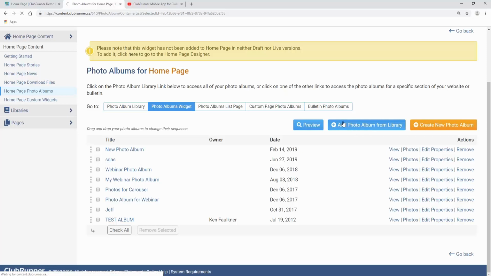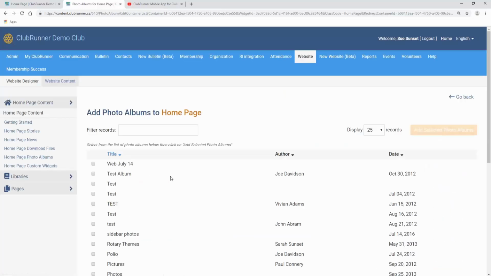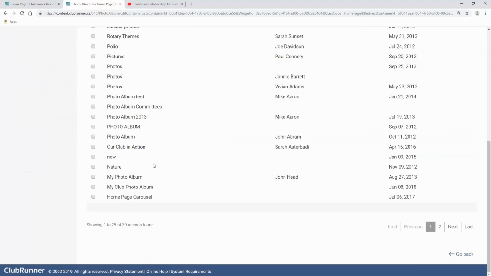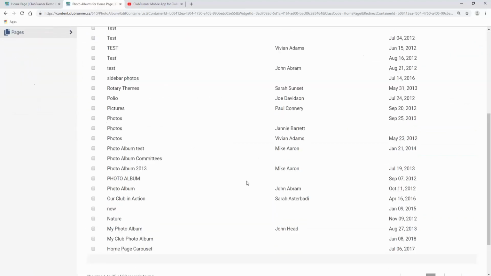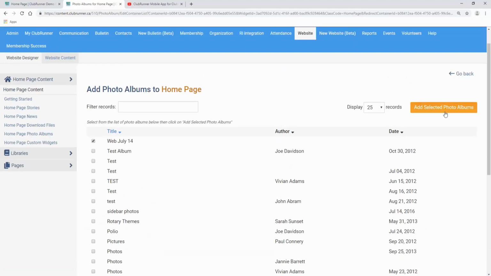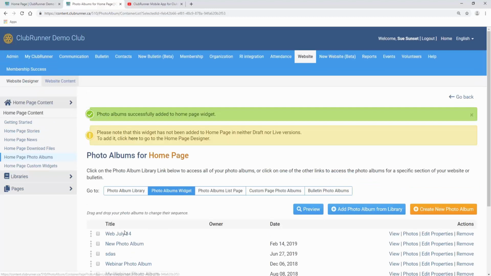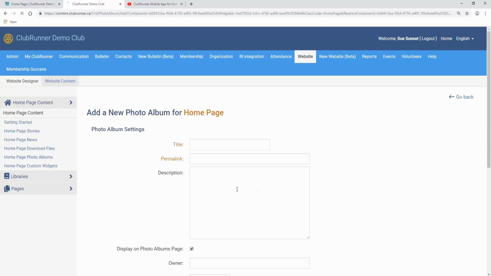So if I click this add from photo library, we'll see all of the photo albums that we already have created, and we can just select the one that we want and click add selected photo albums. And that'll add it to the list. Or of course we can create a new photo album. So I'll go ahead and click create photo album just to show you guys here.